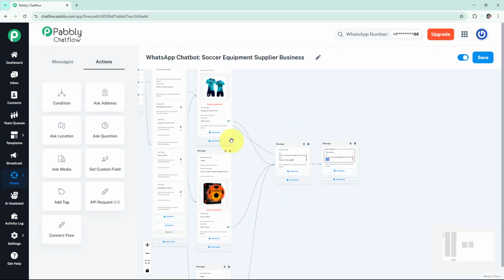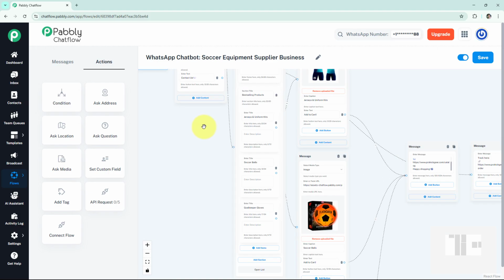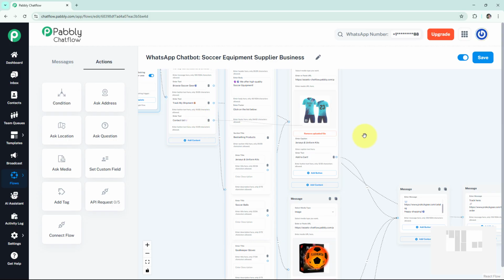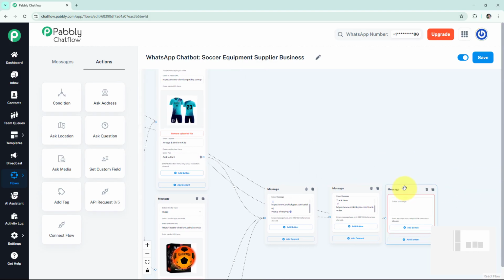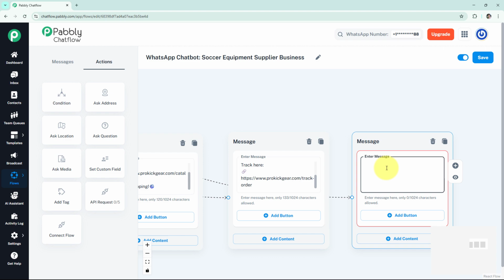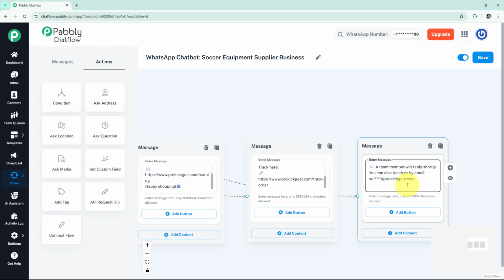And lastly, we are going to curate a response for the last option that says contact us. Here we are going to access the text button again, and I'm going to provide all the contact details. Here we have added this message: a team member will reply shortly. You can also reach us by email. Here we have provided our email address.